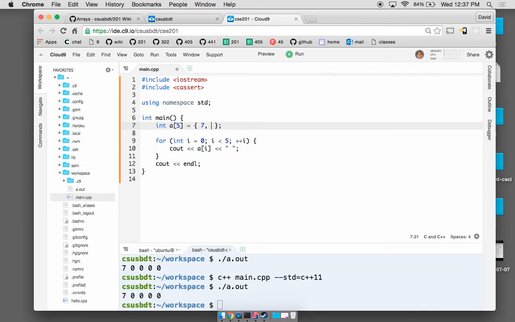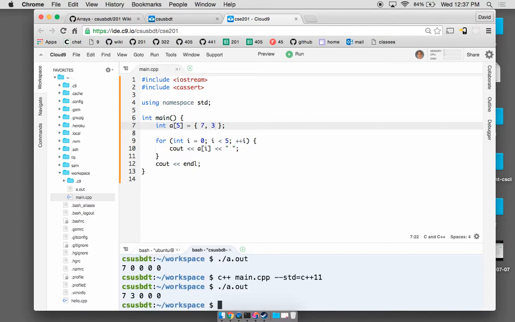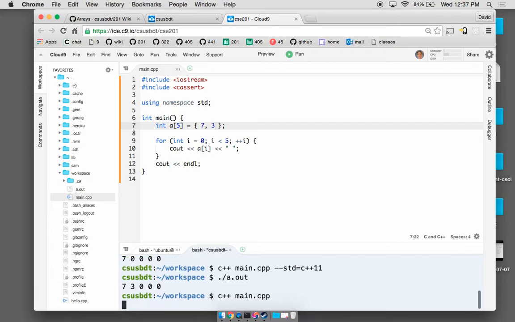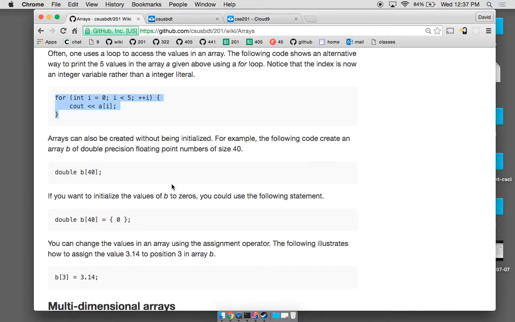So I did this. I get a 7, a 3, and then 3 zeros. Yeah. And I don't need to use the newer version. I'll use the old version. Okay. So I got that one wrong.